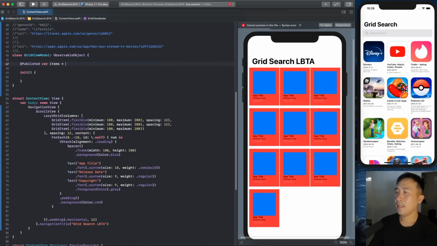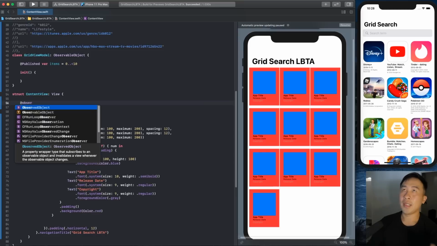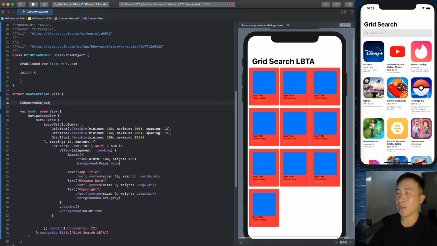So take that inside of there. This just gives an array of 0 to 9. And then what I'll do is down below inside of my content view, I'm going to utilize this grid view model. And the way you actually observe changes inside of a grid view model or any view model object is to use observed object and just say var VM, which stands for view model, obviously. And I'm going to create my view model like that. And then for my for each loop, I'm going to use VM dot items like this.